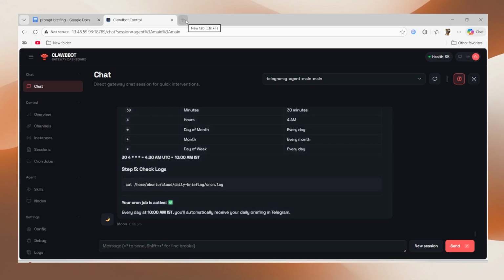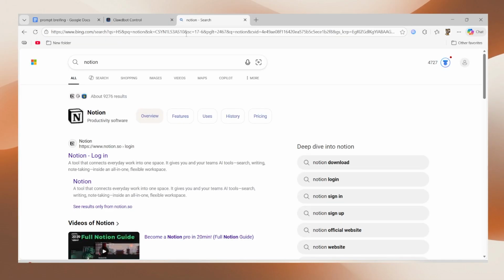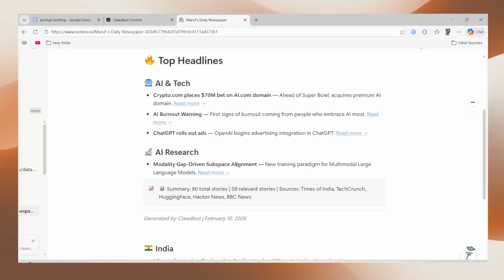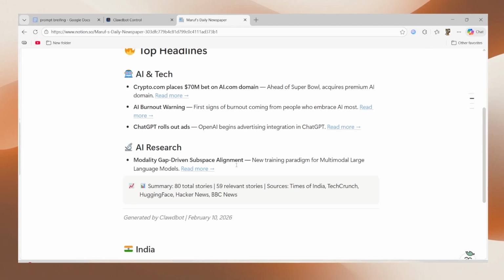So that's the first use case, a daily briefing that acts like your personal assistant, giving you all the updates you need without checking multiple apps. Next, what we are going to build is a personal newspaper. So right now, as you can see, this is the preview of the newspaper, which basically gives me a top headline, what's going on in AI and tech right now. It gave me 2 headlines like crypto.com and the AI research.